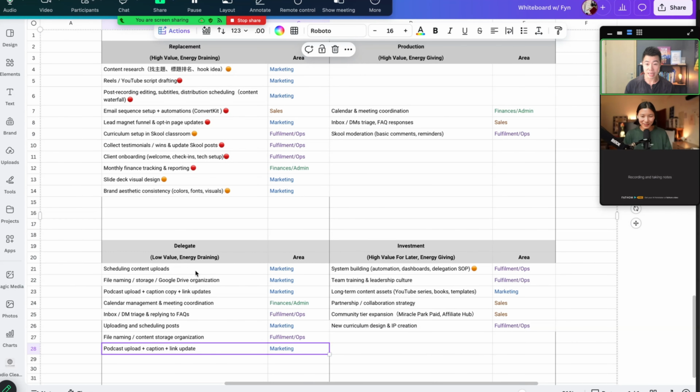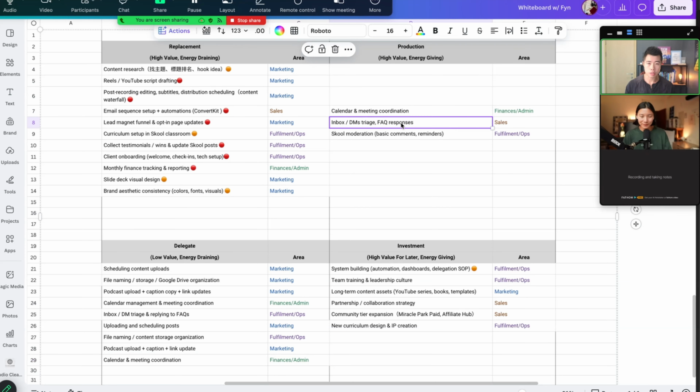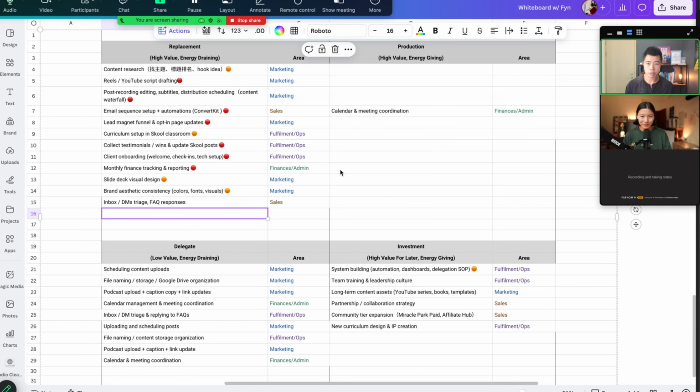I would classify these as low value engineering, not even high value, because this is very manual, and this can be done by someone who just knows how to follow instructions rather than someone who actually has a skill. So these tasks can definitely be in a delegate quadrant. Calendar and meeting coordination, I'll put it here as well. Inbox triage, FAQ responses, school moderation right here.